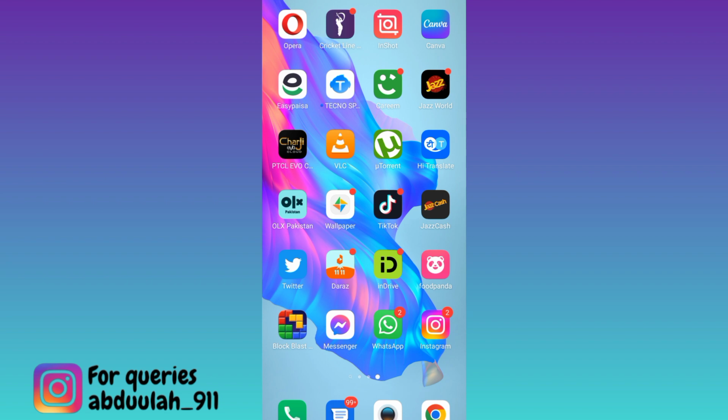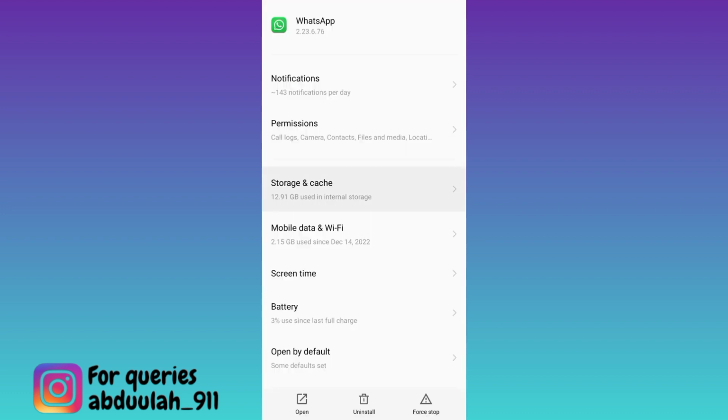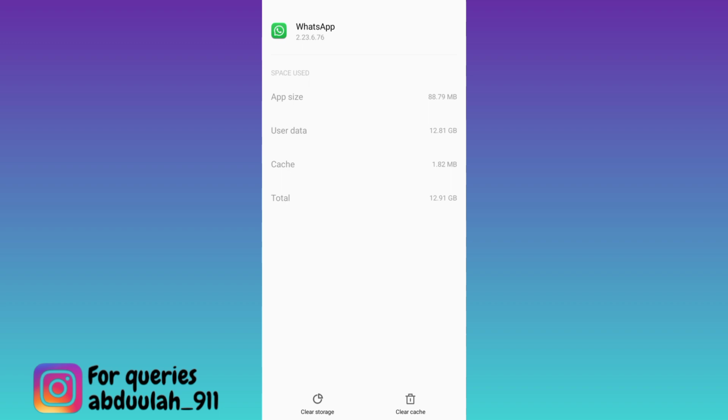If you want to recover your old deleted messages, even 5-year-old messages on WhatsApp without backup, then what you have to do is to click and hold on this WhatsApp's logo, go to app info, go to storage and cache, and then click on this clear cache option. After this, you need to close your phone settings and open your file manager.